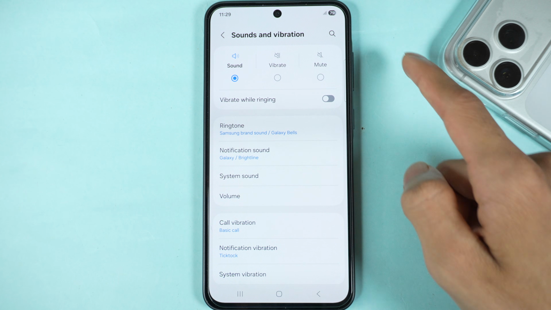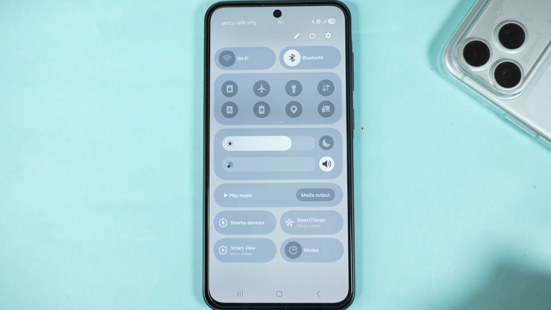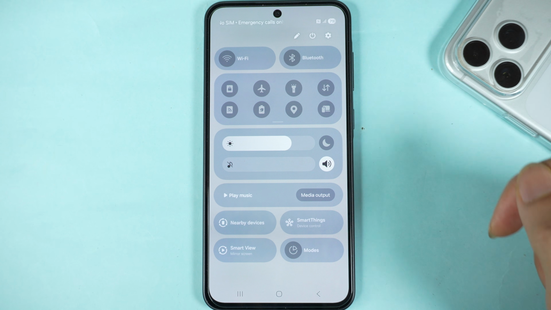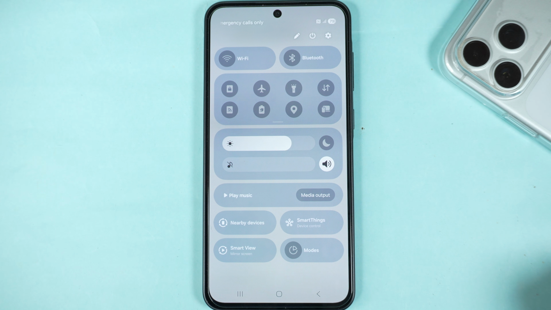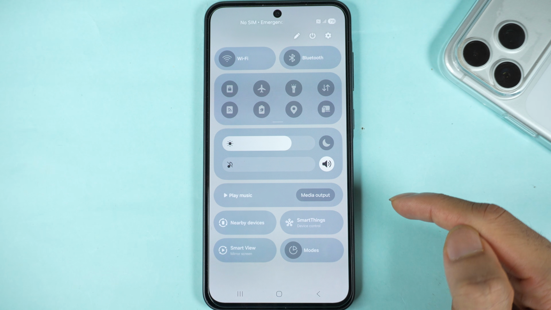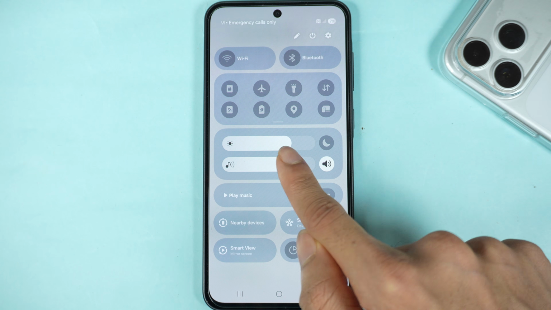Then scroll down your notification panel and see if there is any connected Bluetooth device, like earbuds or Bluetooth headphones. Just turn off the Bluetooth. Okay, turn off your Bluetooth, and now see if your mobile is silent or not. If it says silent, then increase the volume fully.